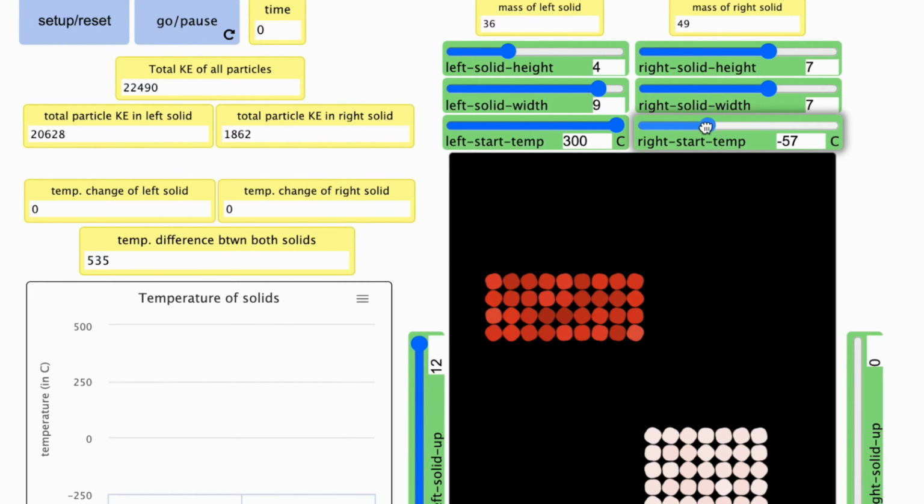Notice that when I adjust the temperature slider, the color of the particles change. Color is used to help visualize particle speed more clearly. The particles at lower temperatures will move more slowly and will appear whiter in color, while particles at a higher temperature will move faster and appear redder in color.